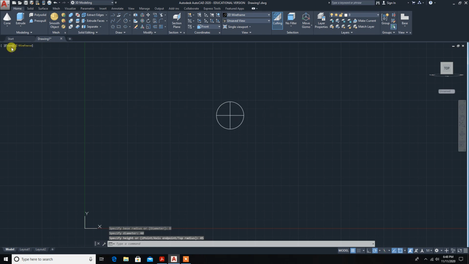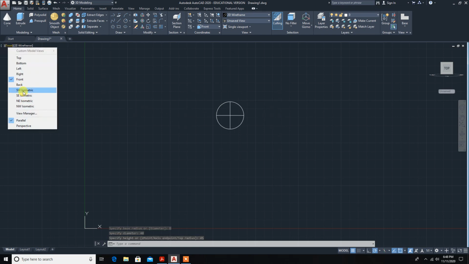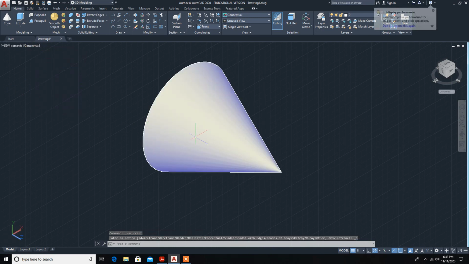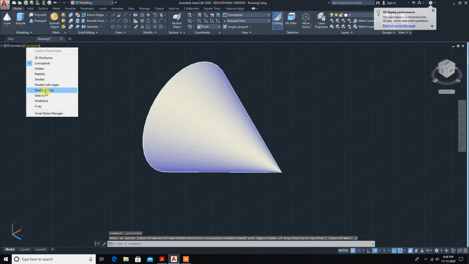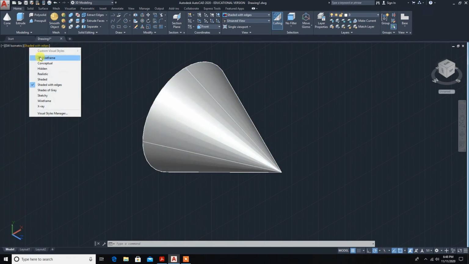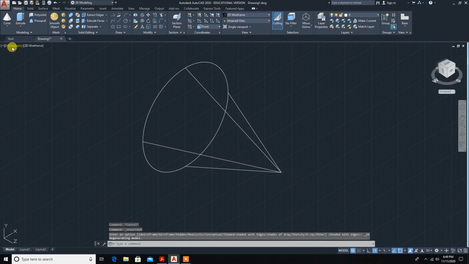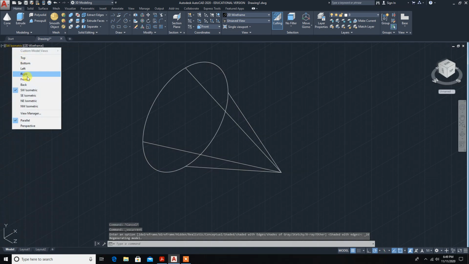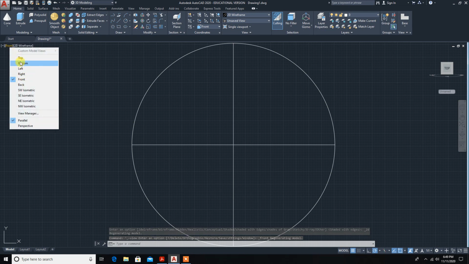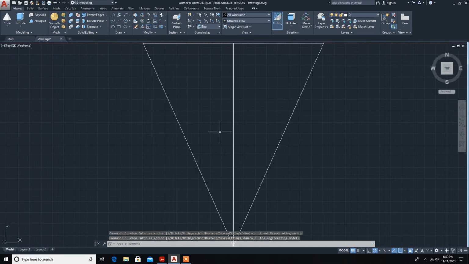Now the cone is made. The cone is made in conceptual. You can see this is conceptual. If you want shaded with edges, we will get shaded with edges. Okay. So 2D wireframe, front view, top view. Okay, so this is the view we are getting.